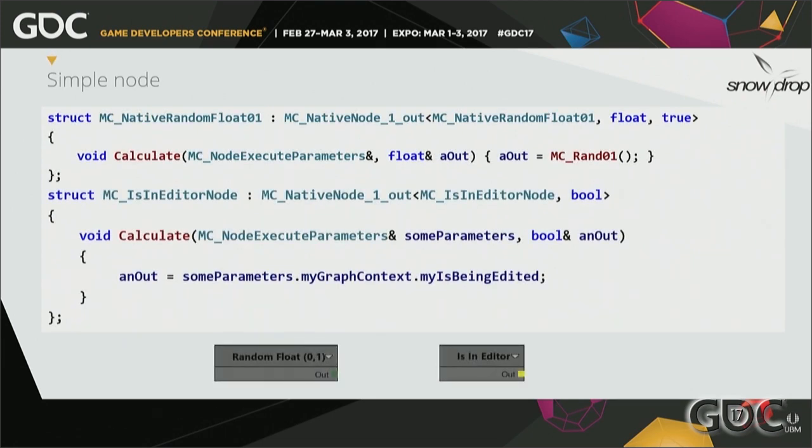So for easy nodes, we just declare the number of inputs and output pins, the types, and use this handy calculate method to do the processing. This allows programmers to add simple functionality very quickly.